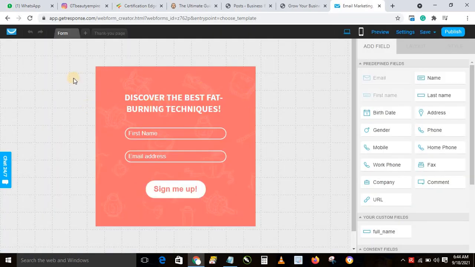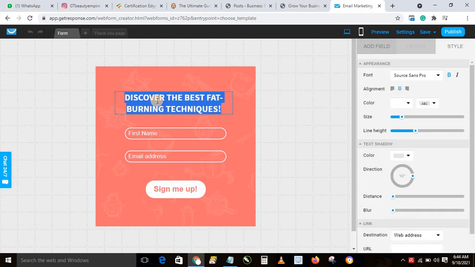Now when this loads, you see this is the form. There's no technicality to it. The only thing you want to do is change the title, right? So in this case, let's say you are giving 10% discount. You say register below to get your 10% discount, and that will be it.